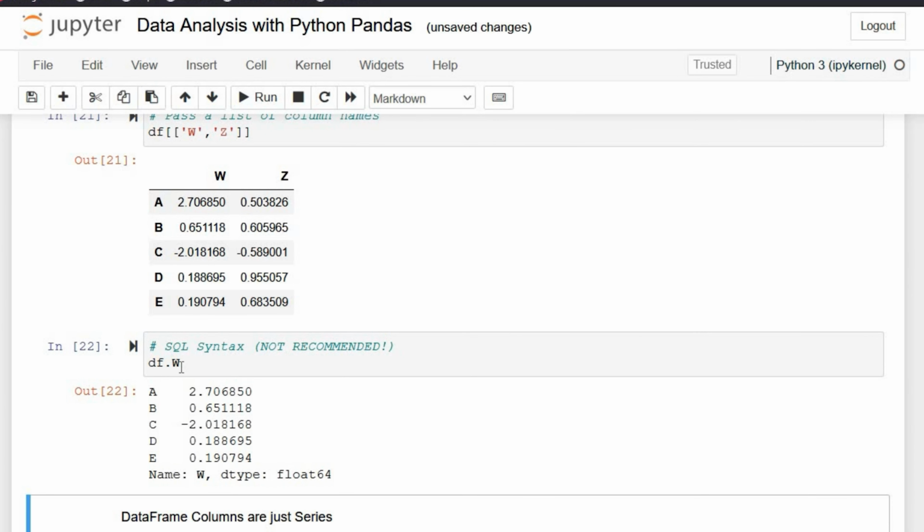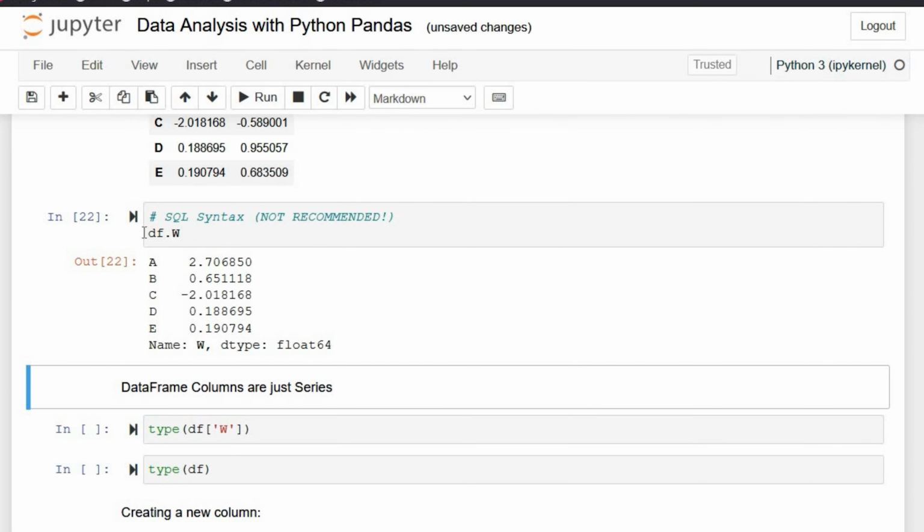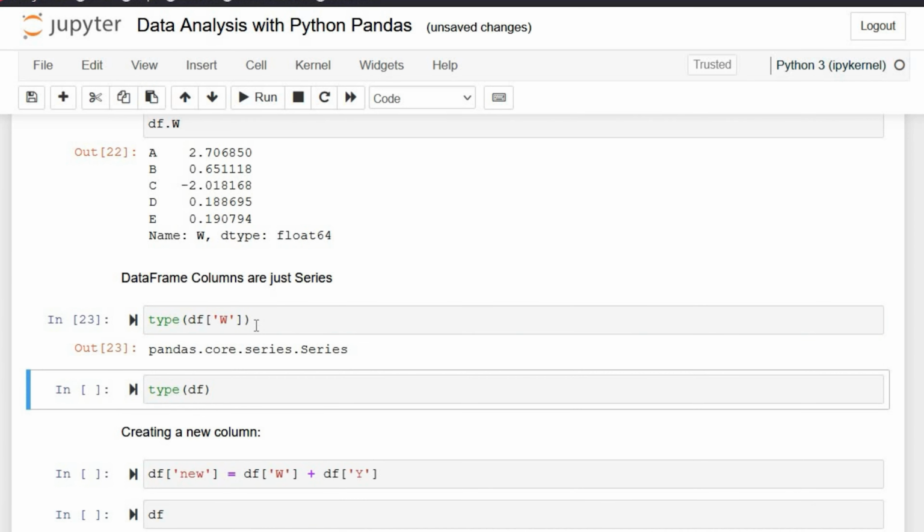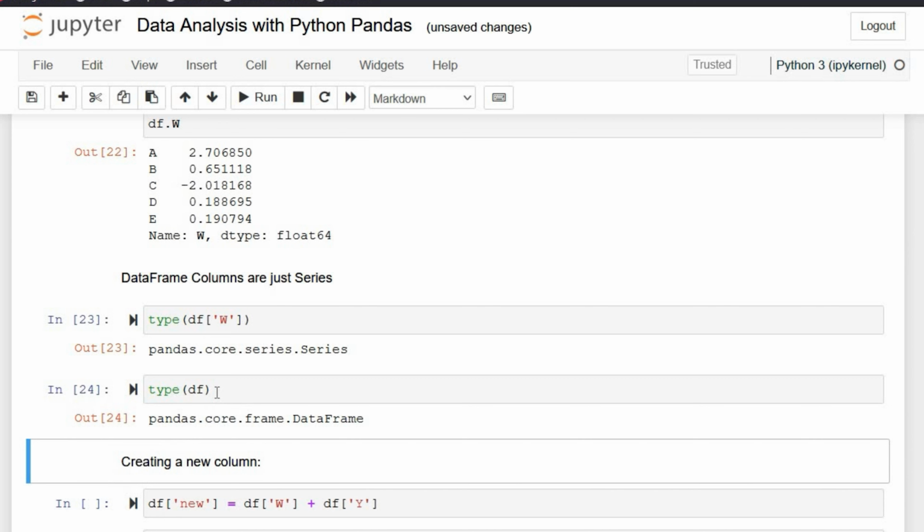But mind you, if your column name has a space in between it, then it's going to be a problem. Though this is not recommended, as I said, if it has a space in between, it's not going to work. So you can get your data type. If you call the data type for a column, it will tell you it's a Series. But if you call the data type for the whole thing, you can see it's a DataFrame. So it's just a combination of different Series to form a DataFrame.